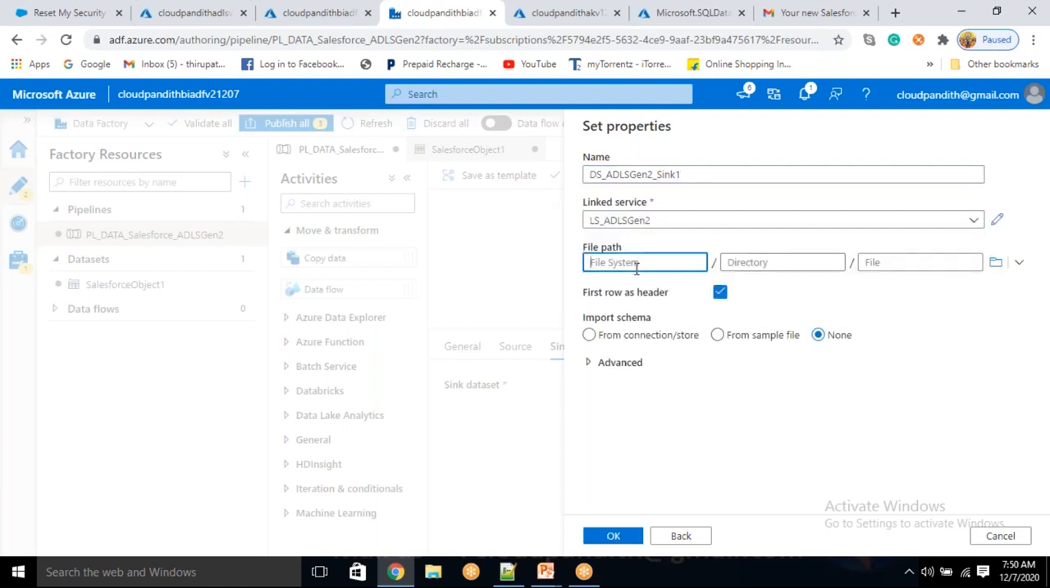So first, I don't have any tables. I will say this is first run. My root path also I'm just giving first run to understand clearly. If you want to give the table name, you can give a file name. If you want to give, you can give, otherwise you don't need to. Next, as you don't have any folder, you cannot import the schema. Click none, then click OK.